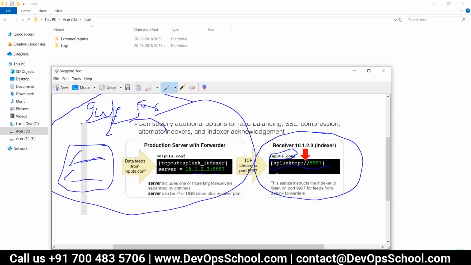I hope we are clear, guys. Everything good in this configuration file? Really important. So can we just configure this one on another laptop and see? I'll show you the practical as well. Okay, is the concept clear? What all configuration files are used and how the data is getting transferred? Yeah. Okay.